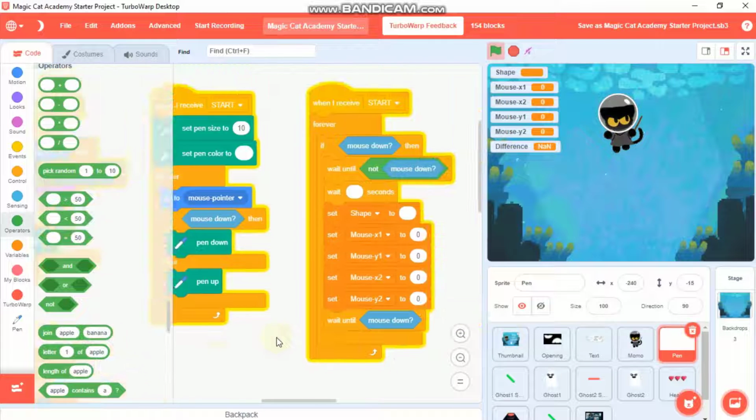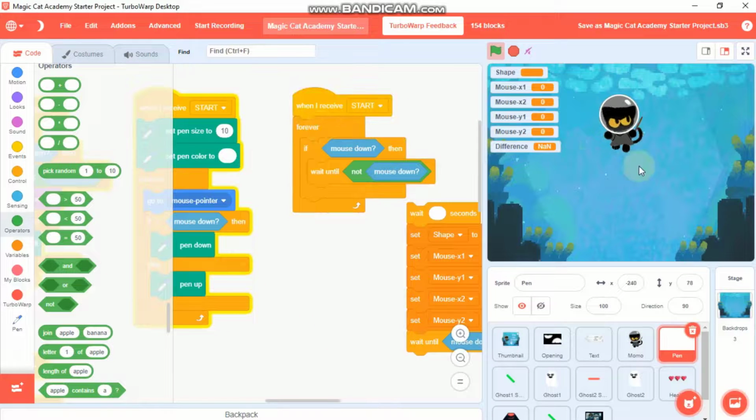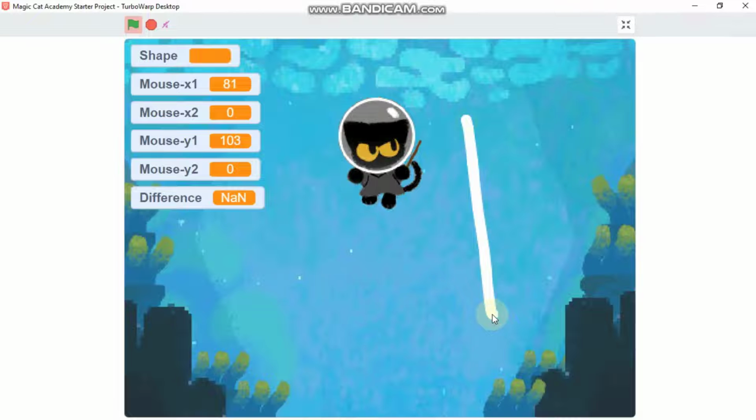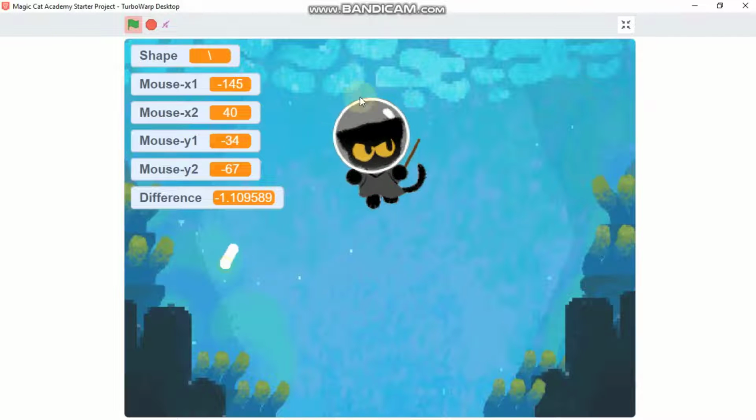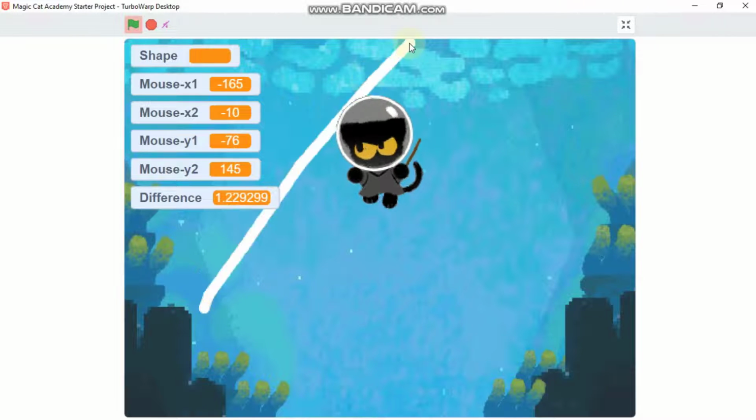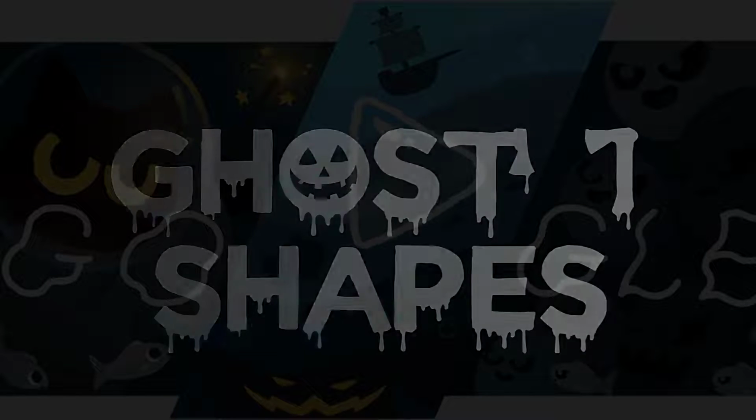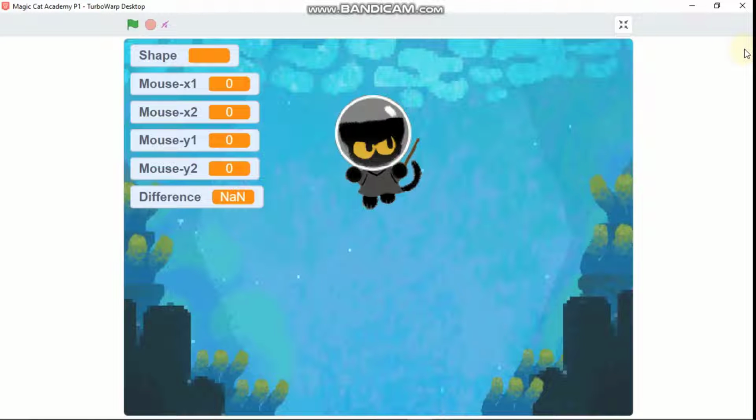So to show that, I'll remove this. So now you can see it detects that the line drawn was a vertical one, and now it says horizontal and the diagonal works. So now I'll be showing you how to code the ghost.